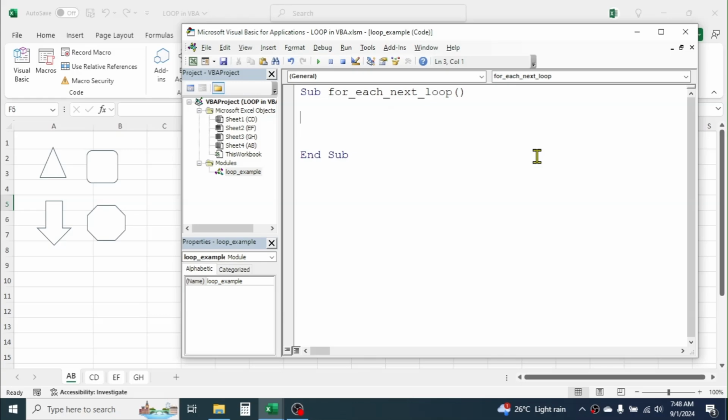In this chapter, we will learn how to use the For Each Next loop in VBA. The For Each Next loop is used for repeating an action over a collection of objects. An object can be the cells in a range, sheets in a workbook, shapes in a worksheet, etc. Here, I will explain the For Each Next loop with the help of two examples.